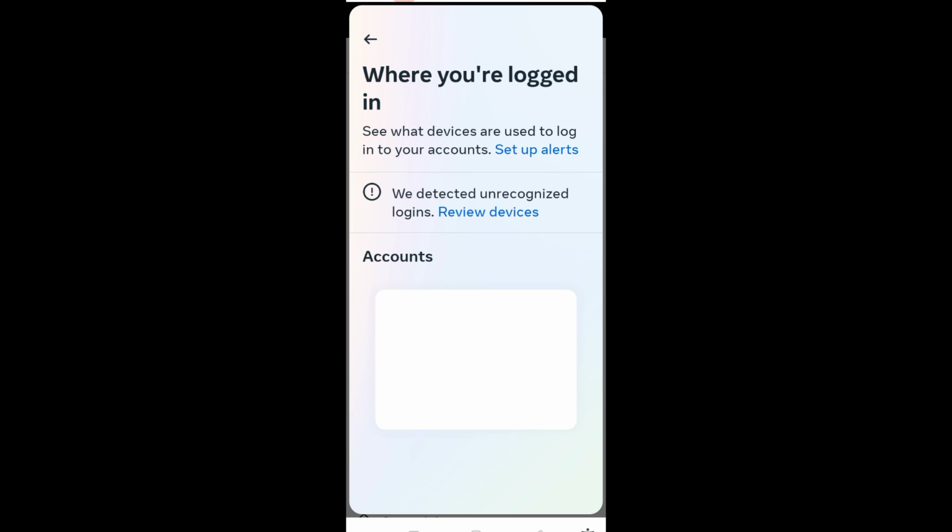So basically, these are a few methods on how to simply fix this: You can't make this change at the moment.